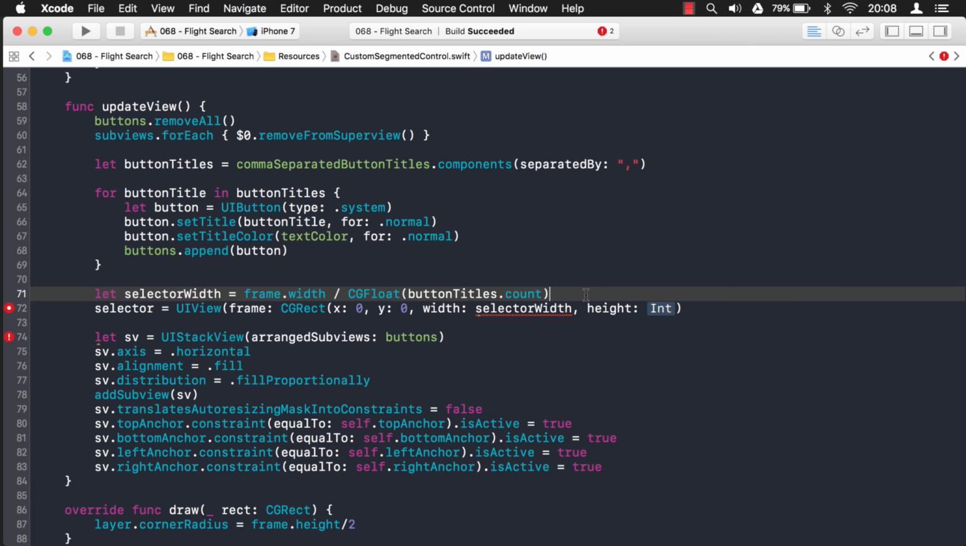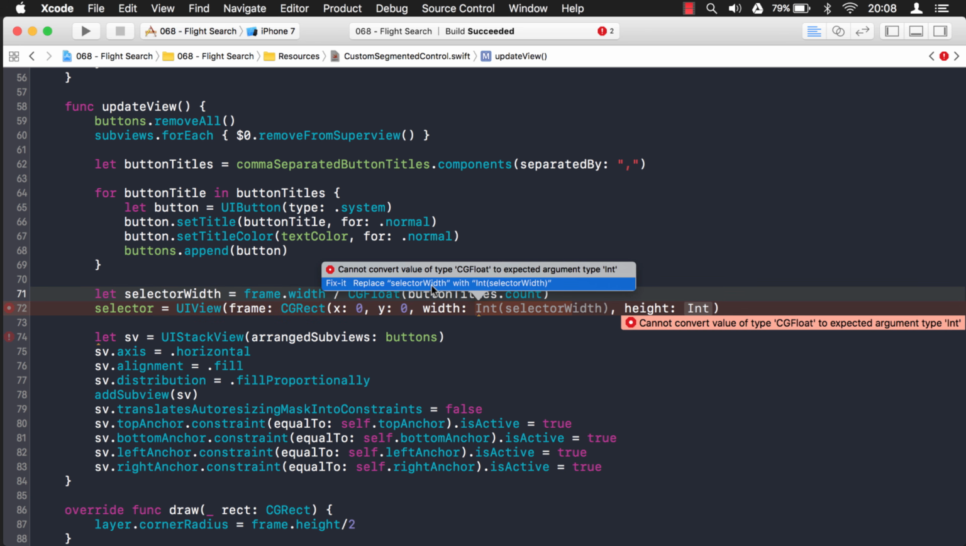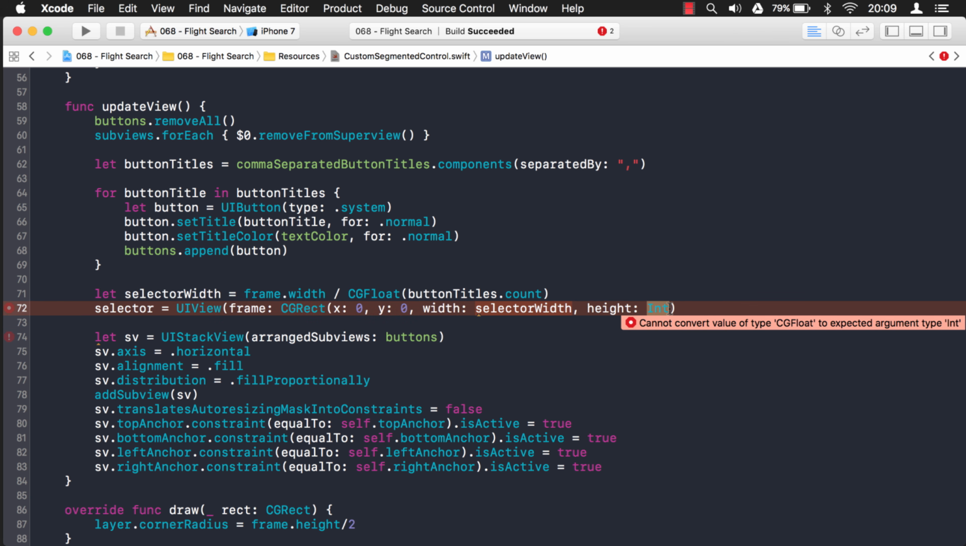Okay, that should do it. And what is this problem here? Oh, okay, so I used int as my constructor, but actually I should have picked the CGFloat. That's okay. If we just change this one, it should fix it, so it knows it's not an int.